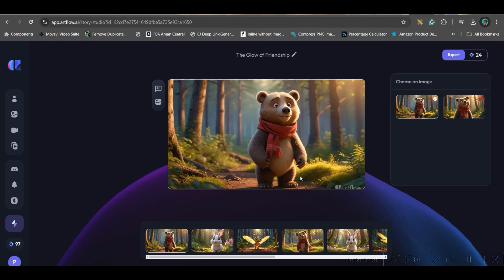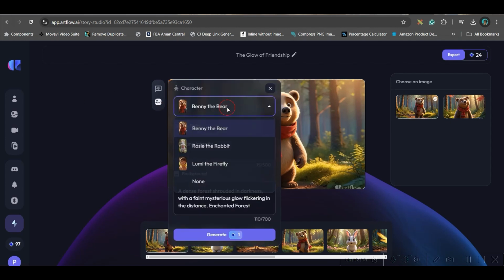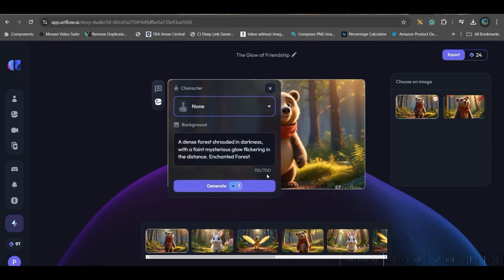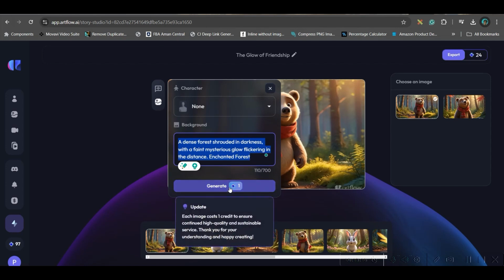If at all any image does not resonate with your chapter, does not look good, then what you can do, you can go to this option and from here you can choose any of these, or you can even go for none if you just want to create an ambience or a background. So in that case you can choose none, and you can change the background with this option. Okay, and then that way it will generate another image.